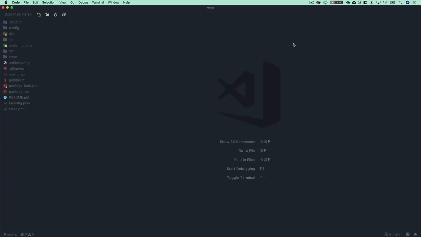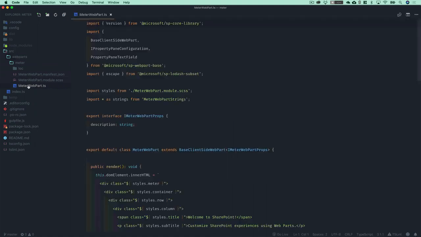Within Visual Studio Code, we can start to look at our solution and learn how to navigate the folder and file structure that the Yeoman template generator has set up for us. Most of the work you're going to be doing is going to be within the source or SRC folder. In this case, we have a folder within that called web parts, and there is our meter web part that we have created. Within meter web part.ts, you will notice quite a few things in here. There's some imports, there's some methods, and if it's the first time you've opened up a web part file, it may feel a bit intimidating.